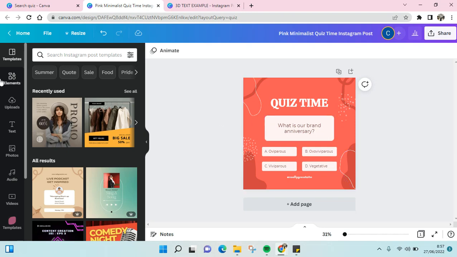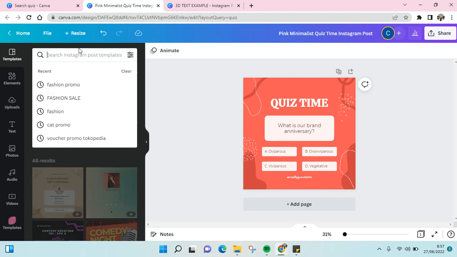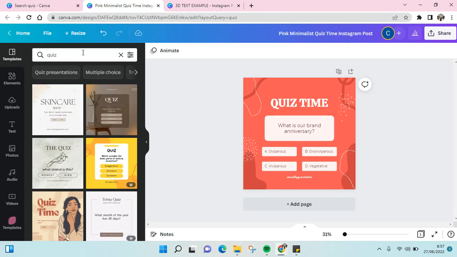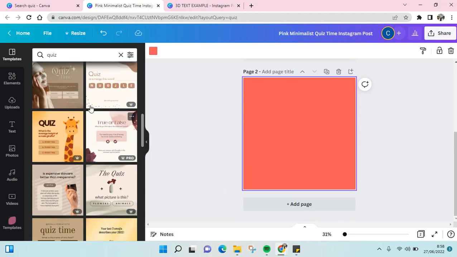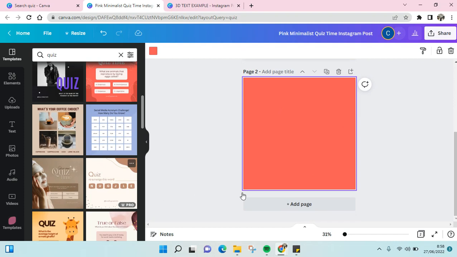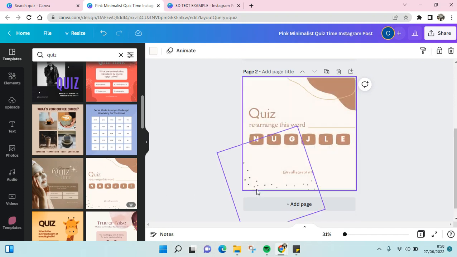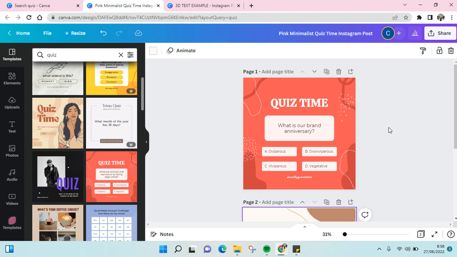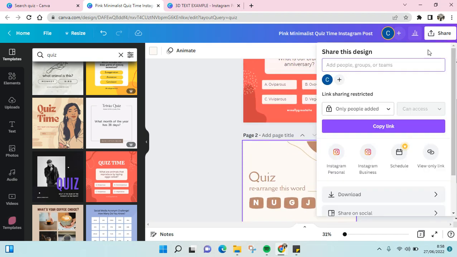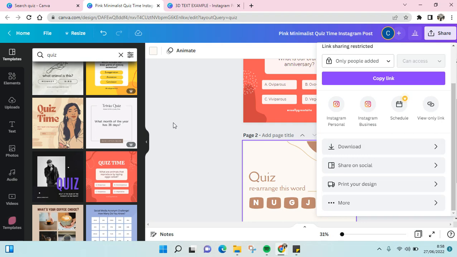So you can also choose the other templates here. You can also find other templates here, and you can also add other formats. For example, like this, it's like a word quiz, where they rearrange the word. You can change the word into something related to your brand or your identity. And then when you're done with the editing, of course, you can just click on download and then post it to your Instagram.